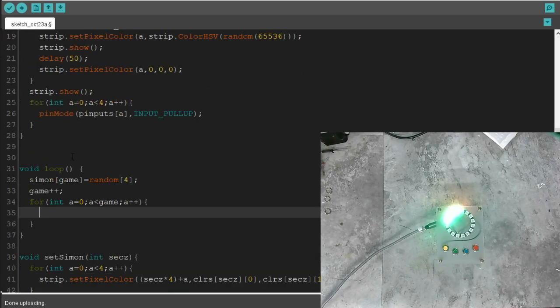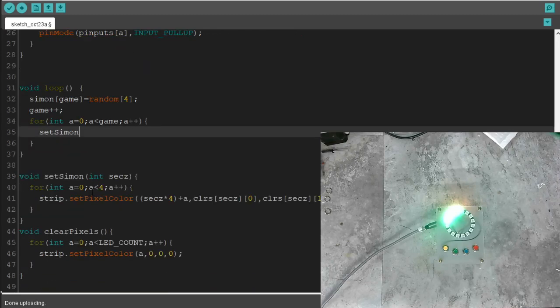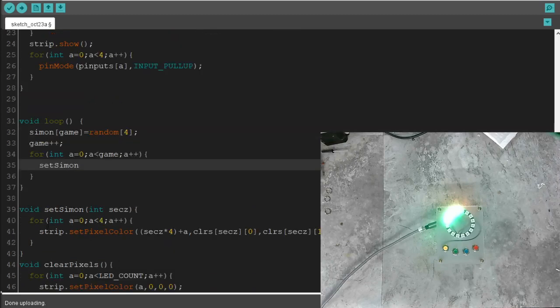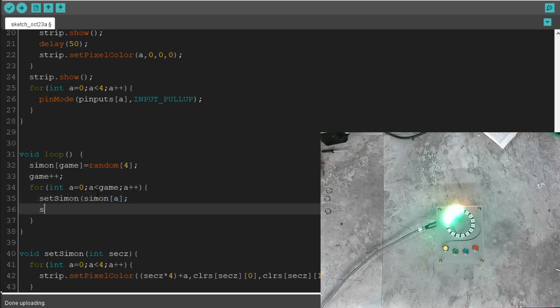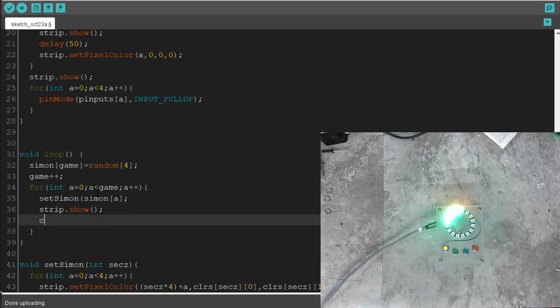Okay. Let's see, what else are we doing here? We need something that says whether we're winning or losing, but we'll worry about that in a second. Okay. So first thing it does is it has to show us what we're actually doing, right? So we're gonna do a set Simon. Let's see, there's our set Simon. So set Simon and Simon A. All right. We'll do a strip dot show, and then we're gonna do a clear pixels.